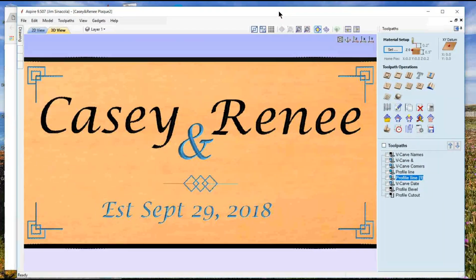Okay, here's my Aspire file, and you said I can drive these. I can take these guys over here. Okay, good. Got them right out. This is a sign I'm making for a niece who's getting married.